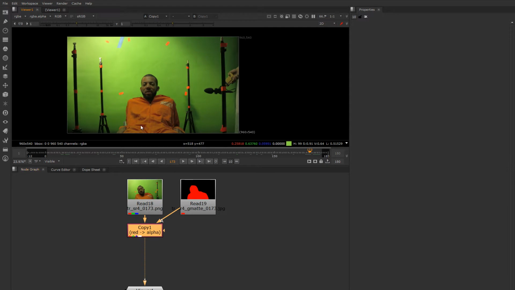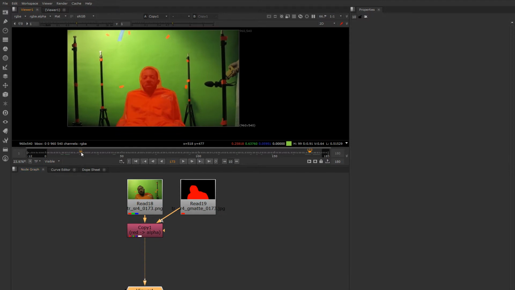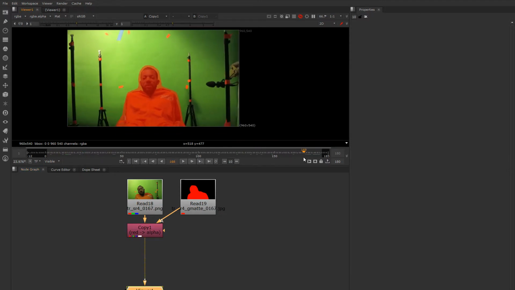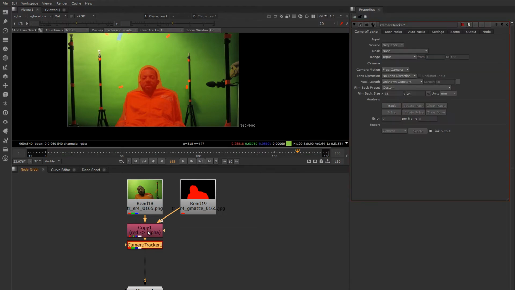So we don't want to track the talent here in the shot, so I've created a quick GMAT and copied it in here, and that will be used to exclude him from the solve. The node we need to use is called CameraTracker, so I'll hit tab and start typing CameraTracker. And let's go through some of the basics here. This isn't going to be an in-depth CameraTracker tutorial. This is more of a Hail Mary automatic track, see if we get lucky kind of thing.